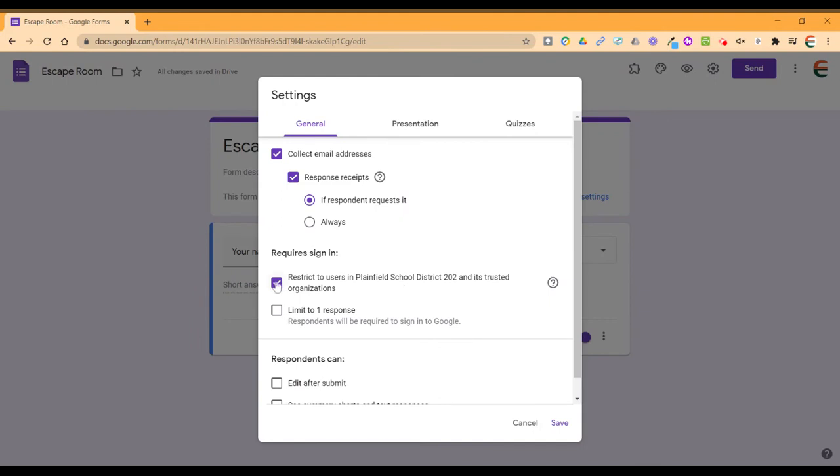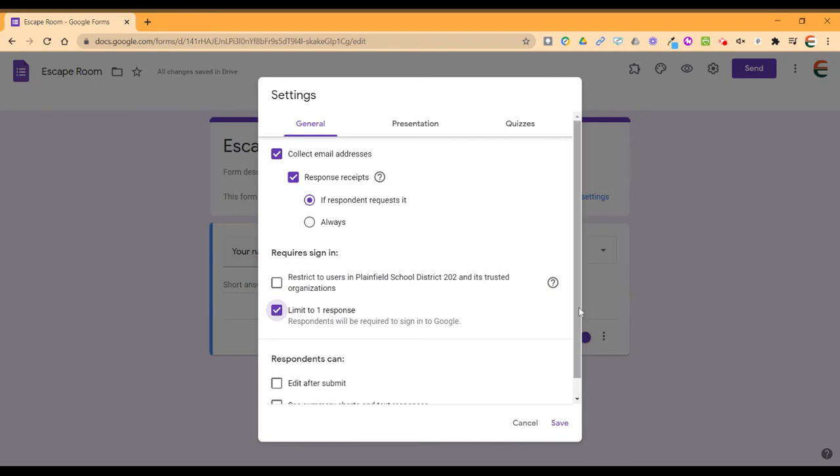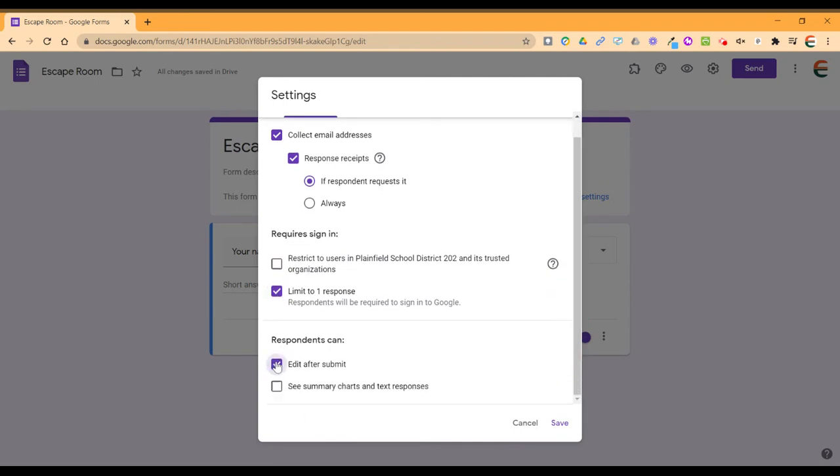In the settings, you can change, of course, if you're going to restrict users, I'm going to limit to one response. I'm going to allow students to edit after submit, and this is really just so they can dive into the information later and review that information. But the only way they can submit is if they get all the locks open for the escape room. So it's not really so much that they're going to change their answers later, it's that they can interact with the information later.